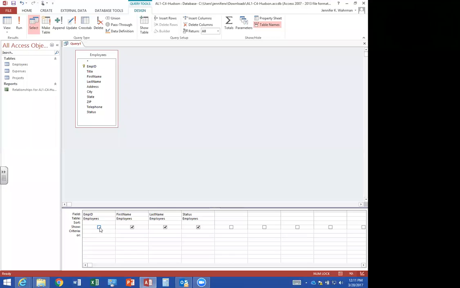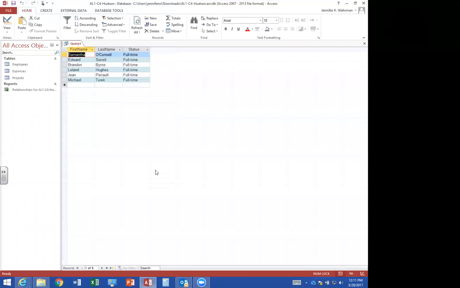Now we're going to extract all full-time employees. So in the status field, in the criteria row, you're going to type in quotation marks, full-time. Be sure you capitalize the F because we did that when we created our list. So I've typed full-time in quotes. I'm going to run my query. Now remember, I can change to datasheet view or run. They both do the same thing. I have 6 records of employees who are full-time status.